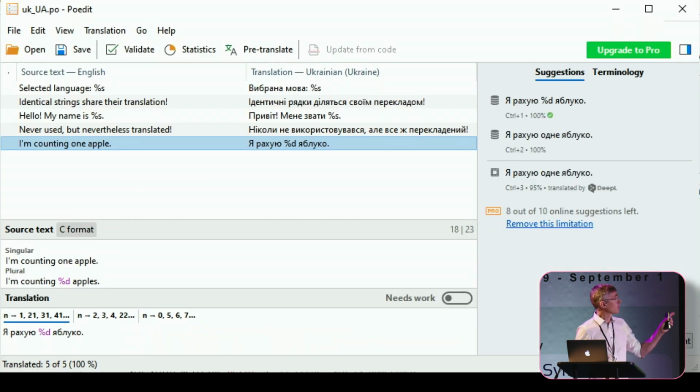So this is a quick screenshot of the Poedit editor that I was referencing, and this is an example of a language that has 3 plural forms.